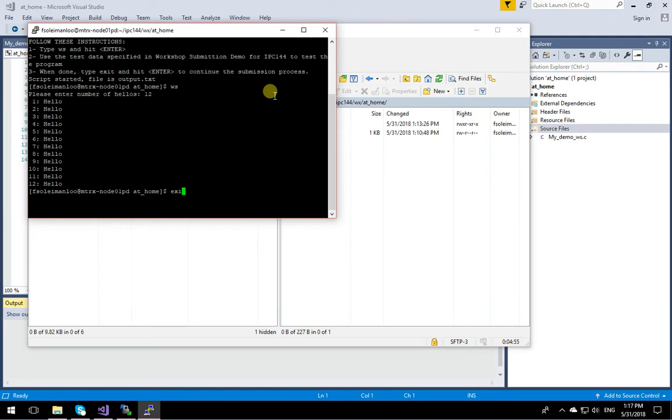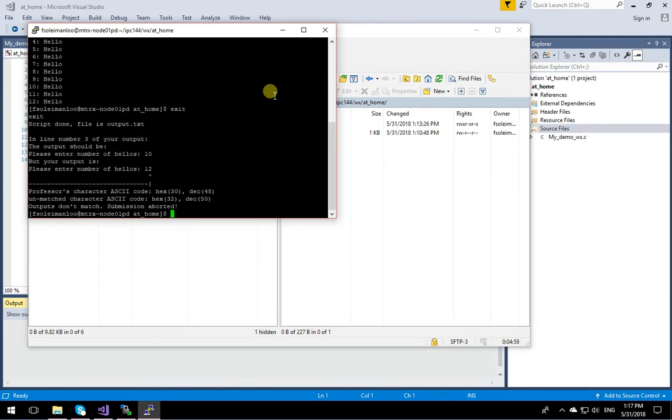I'm going to type exit as it asks me, and as you see over here it says the output should be please enter number of hellos 10, but your output is enter number of hellos 12, which means you were supposed to put 10 but you put 12. It points to what is wrong. So now I know I made a mistake. I'm going to fix it. Submit again.